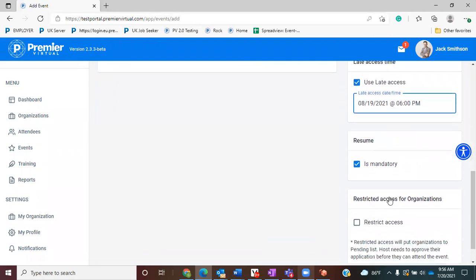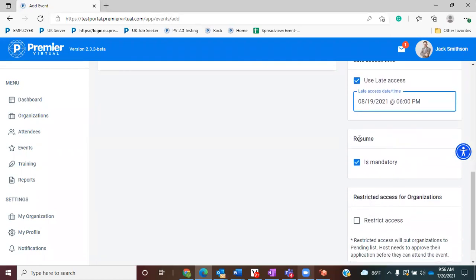Right below that, you're going to see resume. Is the resume going to be a mandatory part of your registration process? If you have the check mark that it is mandatory, then your job seekers or your attendees must upload a resume in order to complete the registration process.